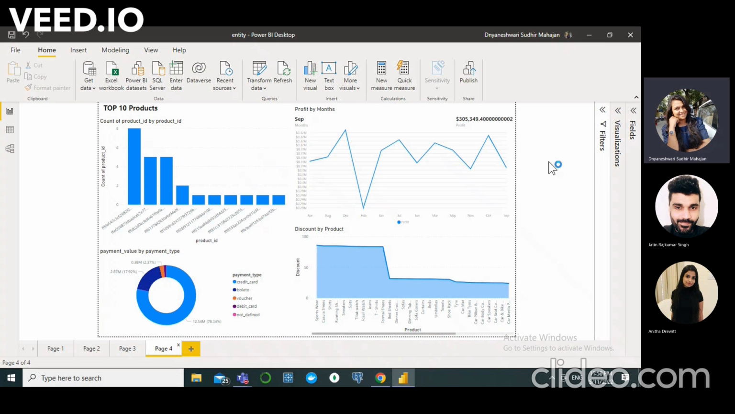The next dashboard is all about the product, payment gateways, and the profits we are getting monthly. The first graph is showing the count of products by their product ID. Here we can check the distribution of the top 10 products. In the second graph we can check the distribution of profit over every month. From this graph we can say that in February we got very little profit. In August, December, and October we got a lot of profit in our business.